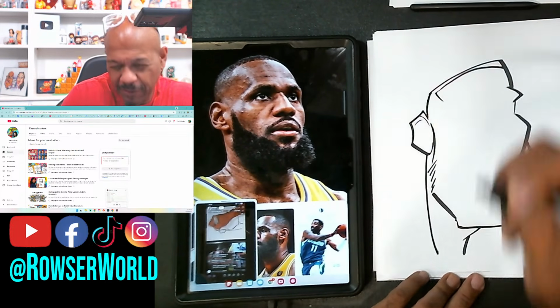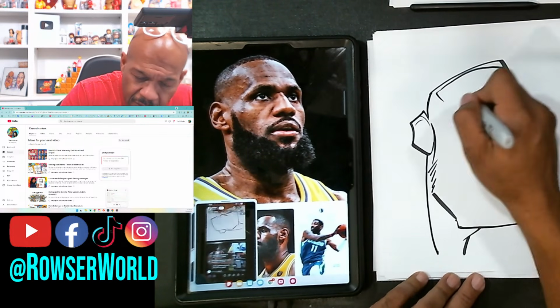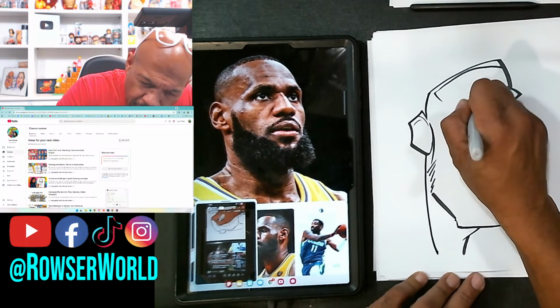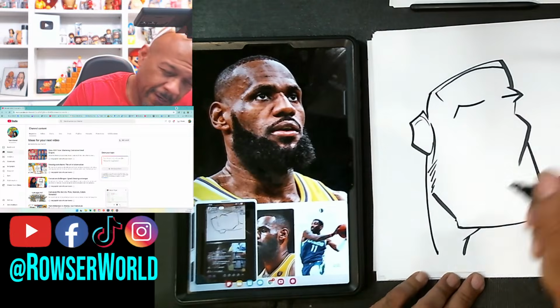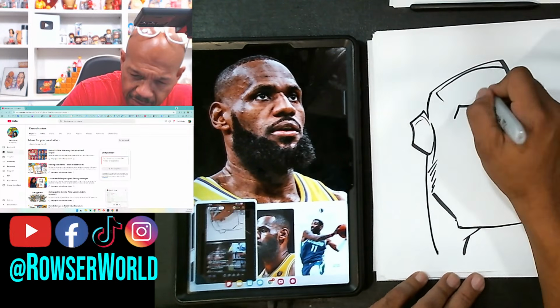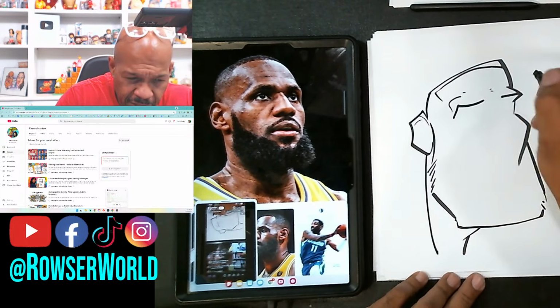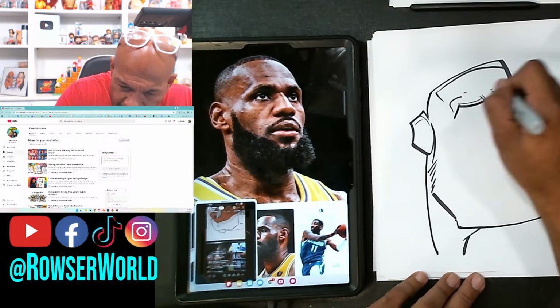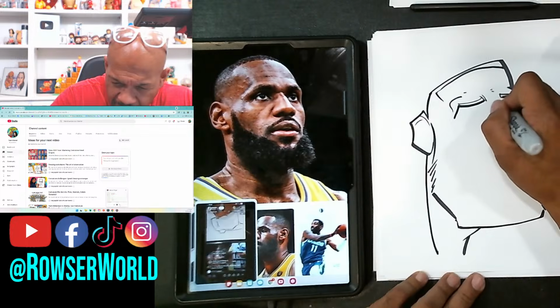Yep. All right. Now, from there, we're going to go to our brow line. So LeBron definitely has a small eyebrow over here, but he has a bigger eyebrow here. Okay. You got to be careful when drawing LeBron James, because he has a lot of contour in his face. He's a very contoured kind of a guy.